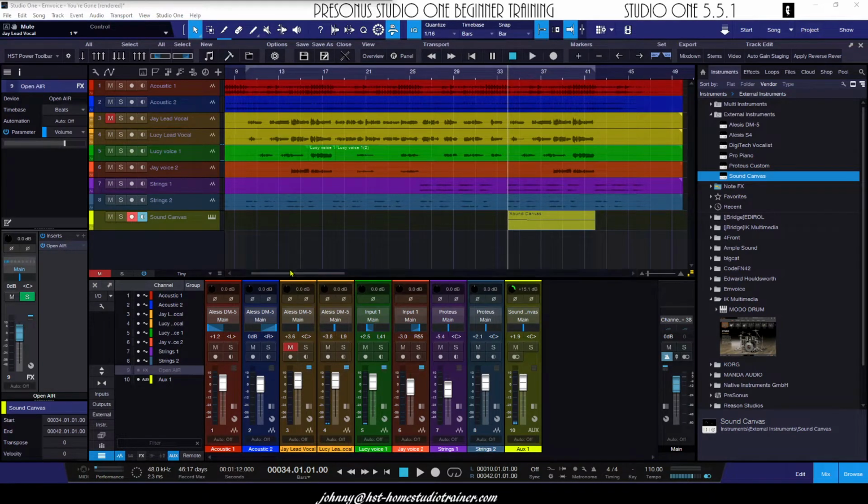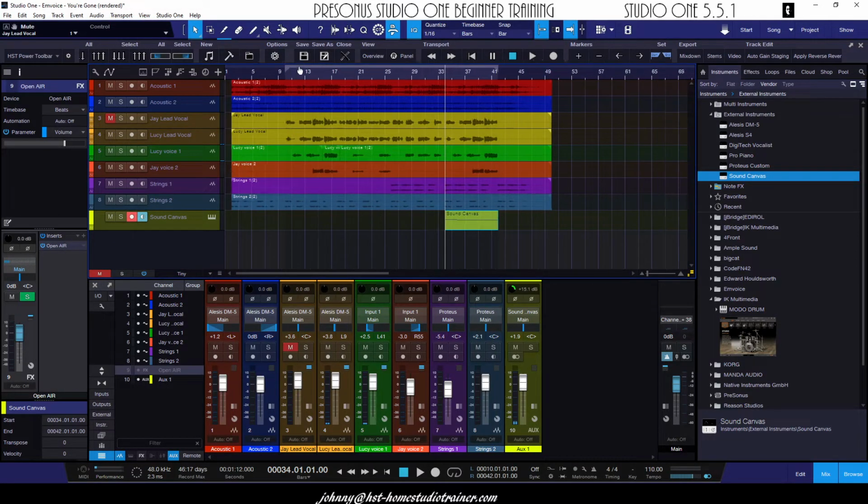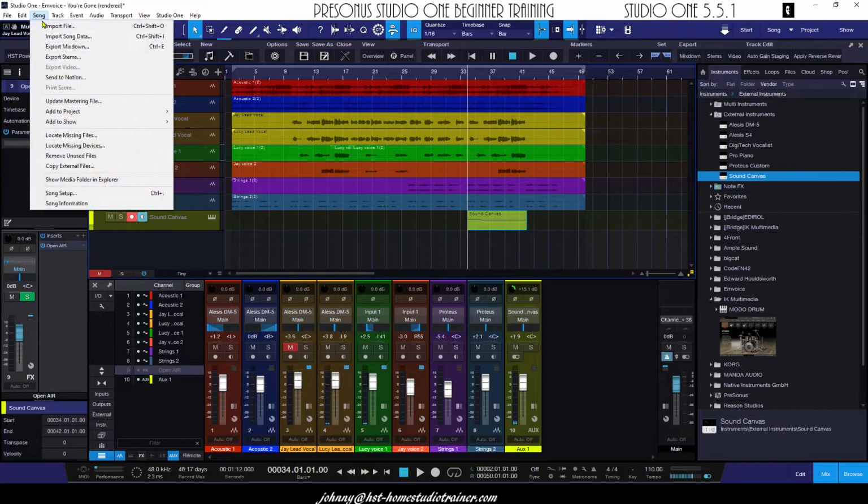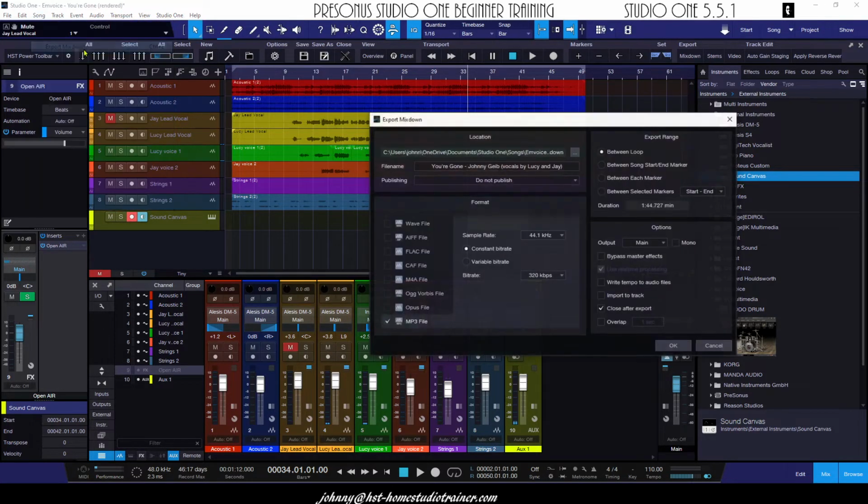I'm going to make sure that my loop zone is in the right place for the mix down. I want to mix down the whole song, and I want to do it in the fast option of mixing down in Studio One. So I would just go to Song, and then I would go to Export Mixdown.